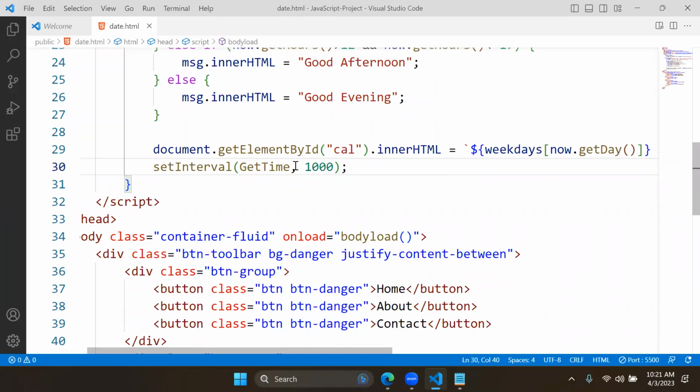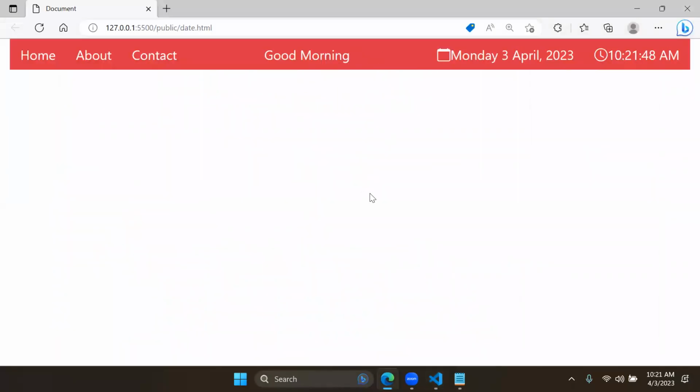What is the difference? 100 milliseconds equal to 1 second is the general system clock. But 1000 milliseconds equal to 1 second is the CPU clock. If you are running tasks based on CPU time, it is 10 times faster than the general clock. That is what we have given. Now you see, every second it is going to execute. Now you can see time is ticking, right? So it is not static, it is changing.